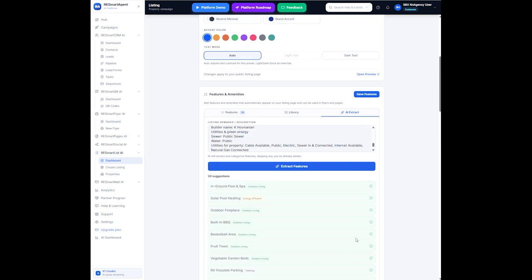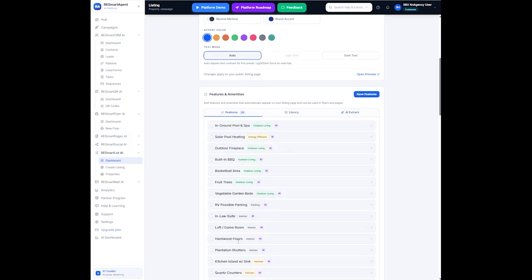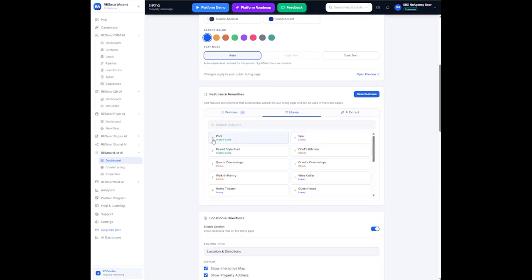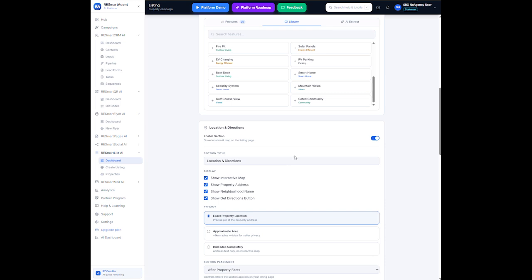Okay, so I paused the video while I clicked on accept for each one of these features, and it has all 20 of them now. If I was doing this manually, there's a library of particular features that I can select and click on, and I can even add my own features if a feature isn't listed that I would like to see on the website. I can just click other and then name that particular feature.